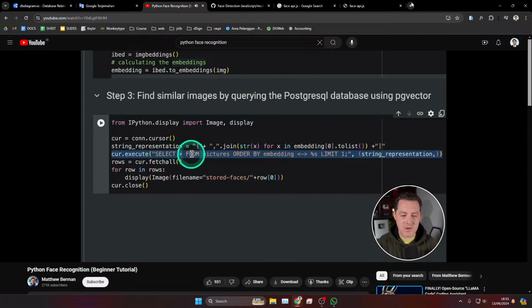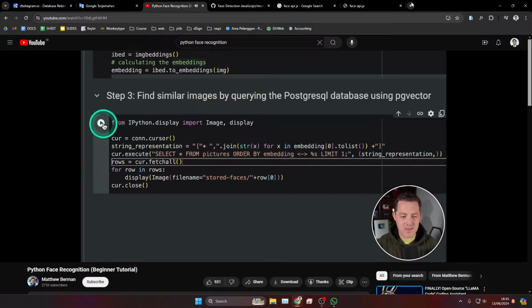So it says select all from pictures, and we're going to order by the embeddings similarity. So it's going to basically say, find all the pictures that we stored that are similar to the one that we're uploading right now. And then it's going to tell us which one it is. So we don't actually have to change anything. Let's run it. And there we go.